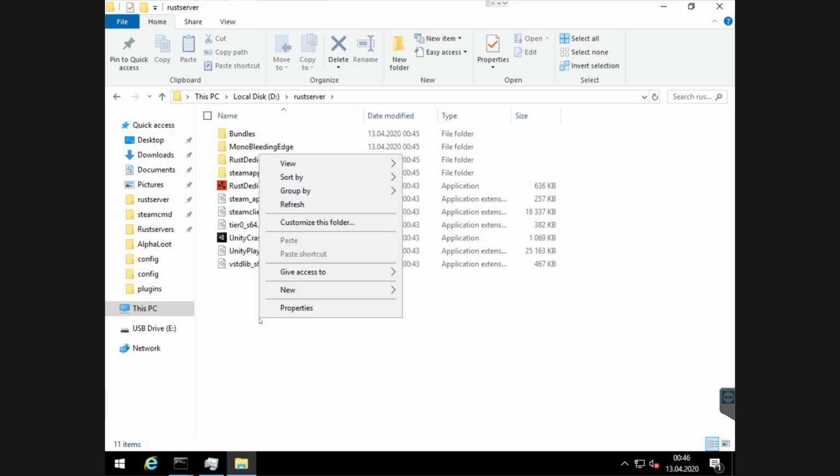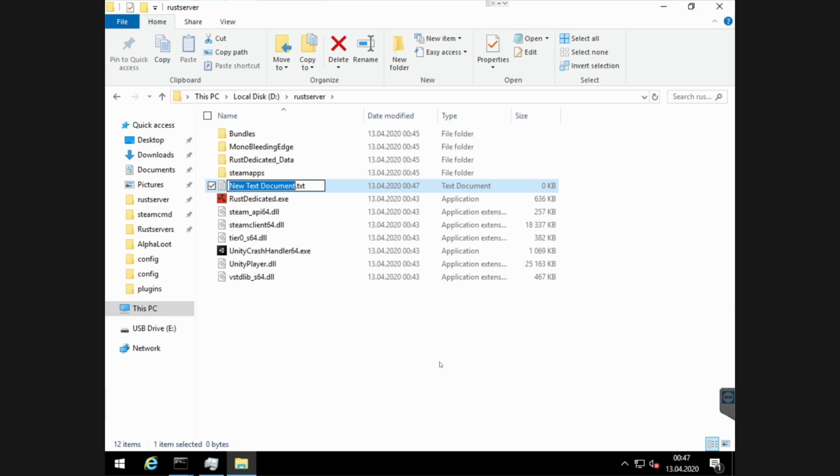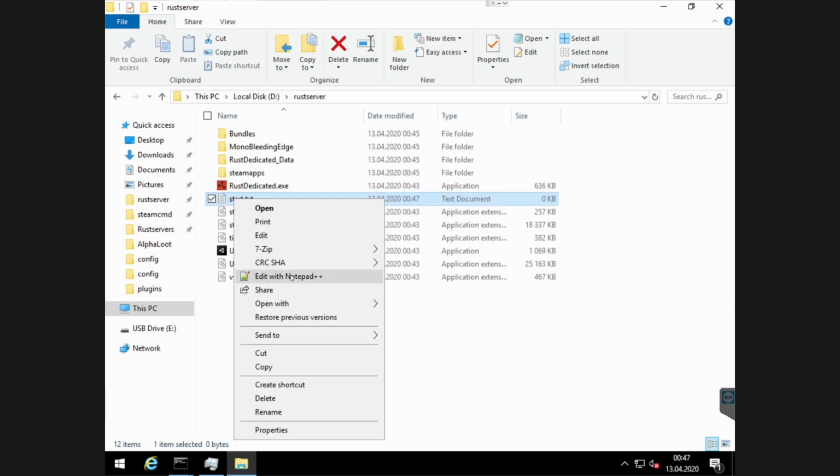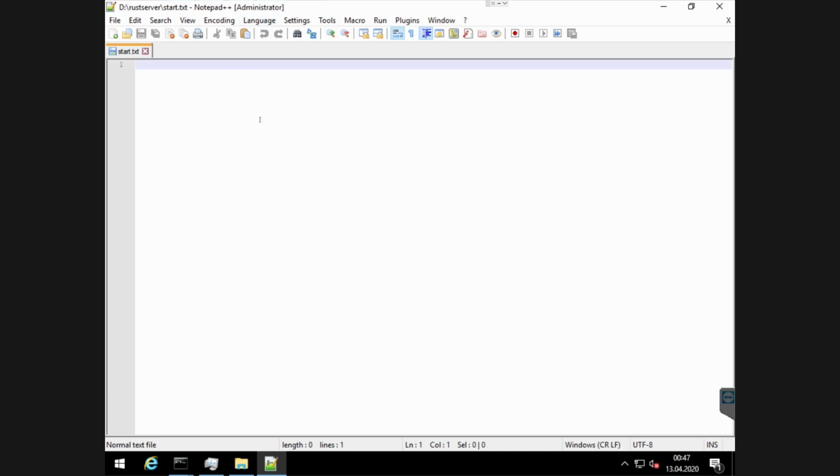Now what you want to do is create a new text document and call it start. Open it, preferably with Notepad++, that's up to you. And here is what I'm using. So :serve for server, and new line, @echo off, new line, cd, and here is the directory for the server again, so rustserver, new line again.